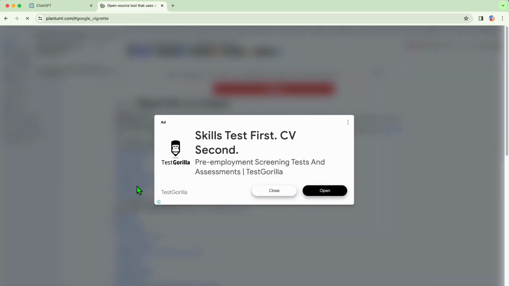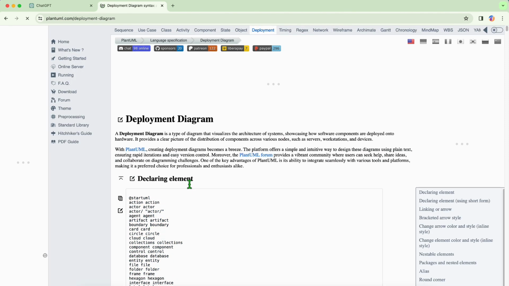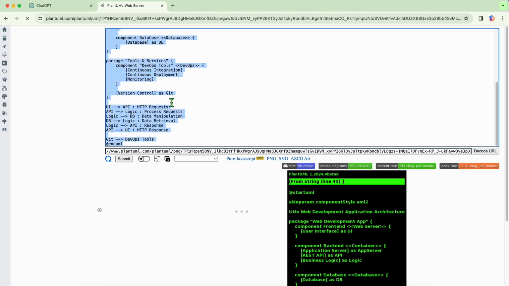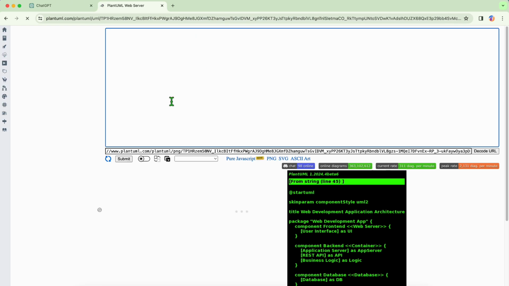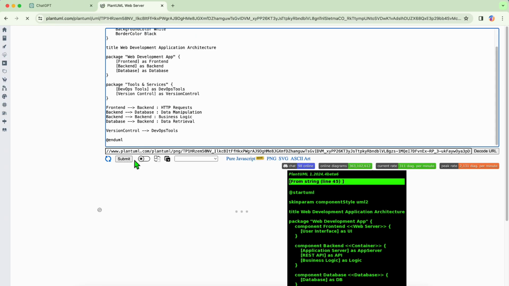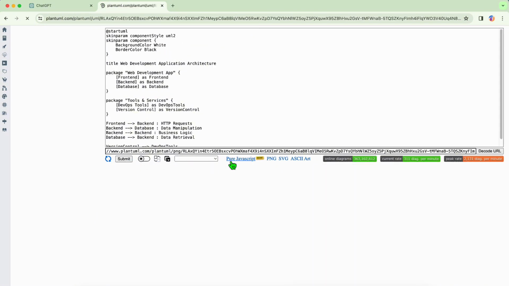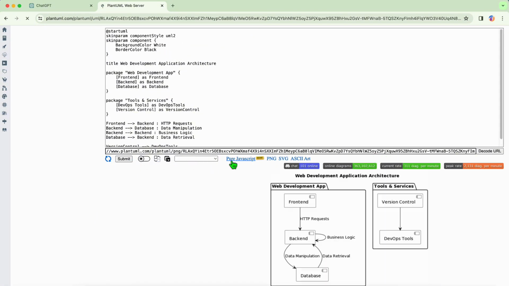Find the deployment diagram. Tap the pencil icon, highlight the existing code and delete it. Now paste the code into the designated area and hit submit. And lo and behold, your deployment diagram is ready.